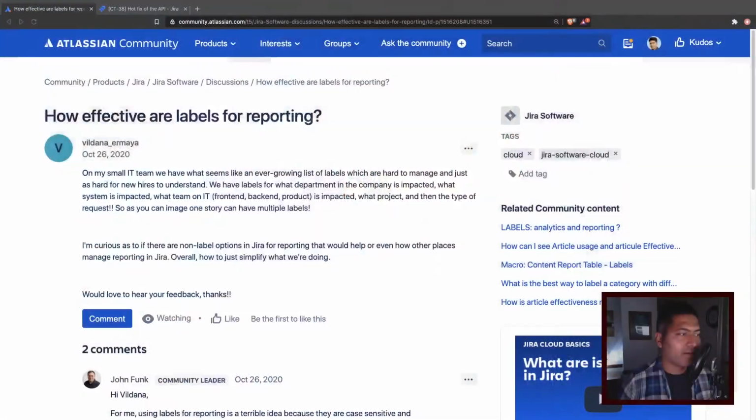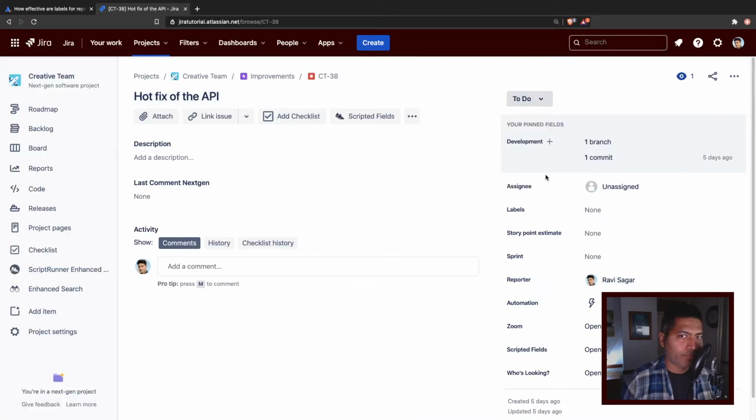Should you be reporting based on labels? Well, there was a question on the community recently about how effective labels are for reporting. In case you don't know, labels in Jira is a system field that is usually there when you create a new project. You can always get rid of it.